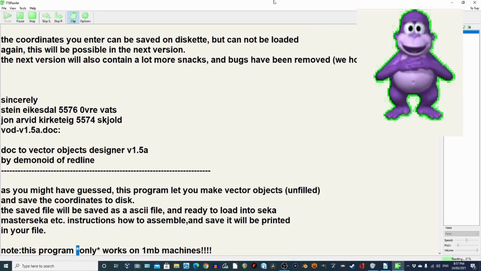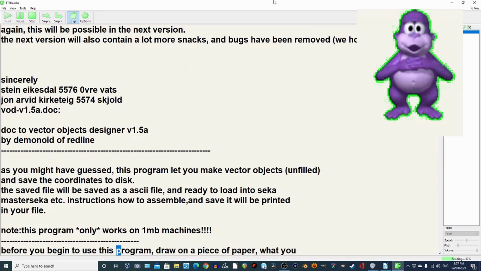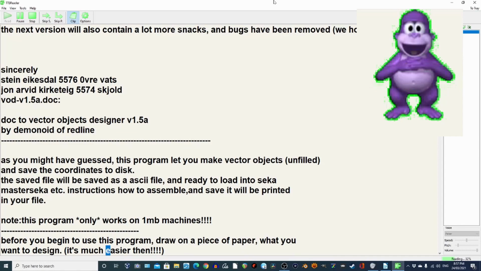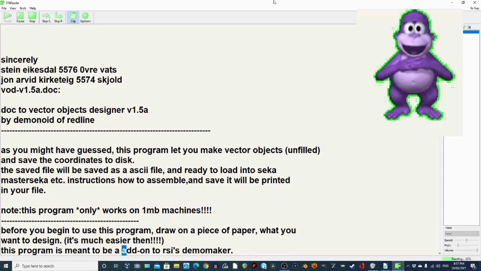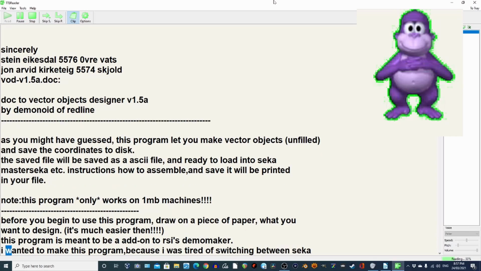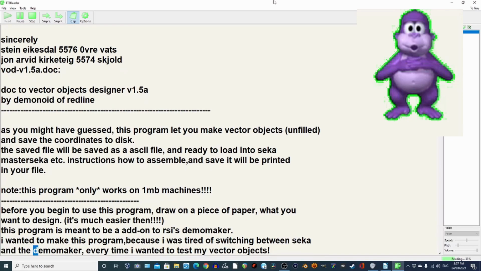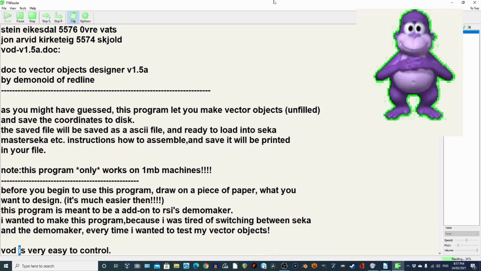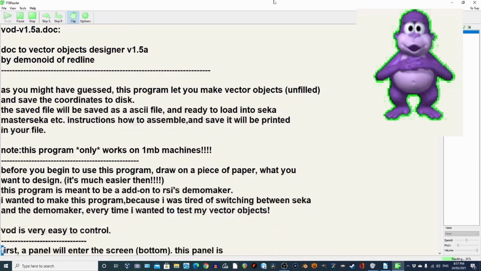Note, this program only works on 1 MB machines. Before you begin to use this program, draw on a piece of paper what you want to design. It's much easier then. This program is meant to be an add-on to DemoMaker. I wanted to make this program because I was tired of switching between SEKA and the Maker every time I wanted to test my vector objects. That is very easy to control. First, a panel will enter the screen, bottom.